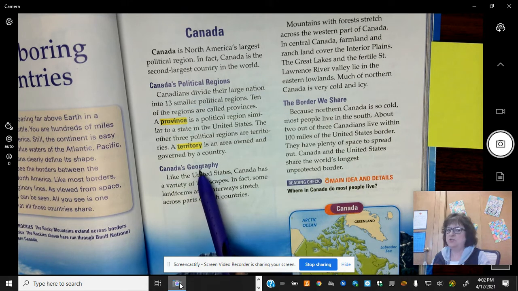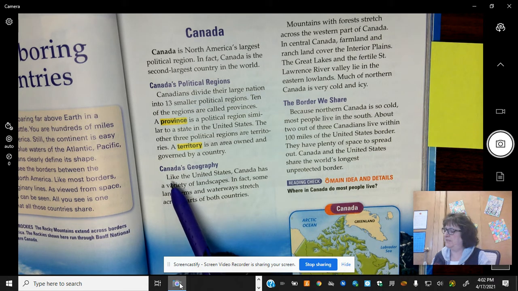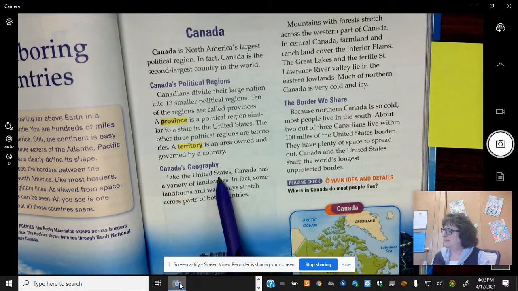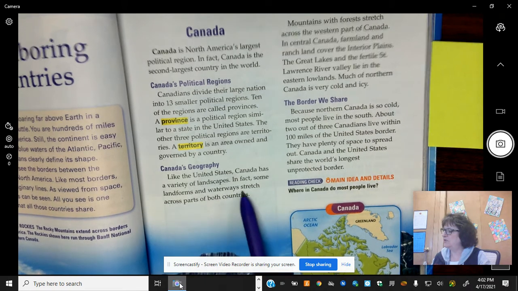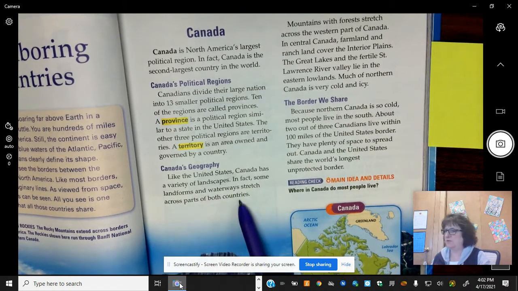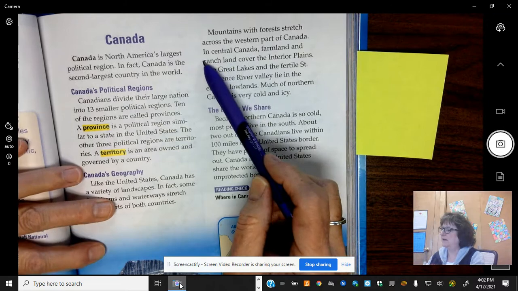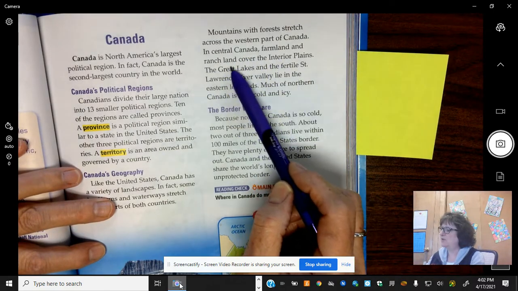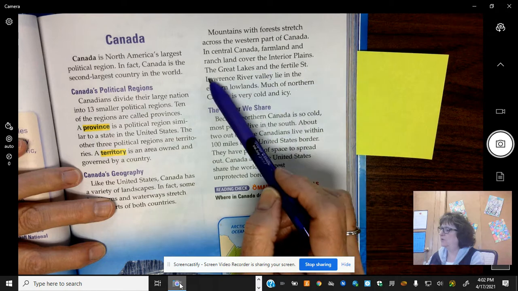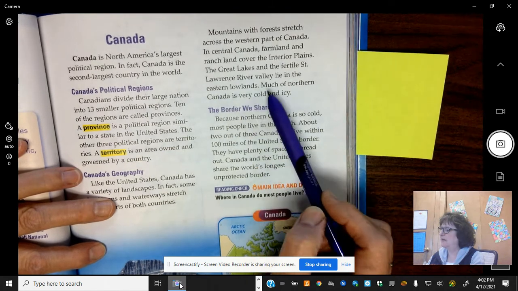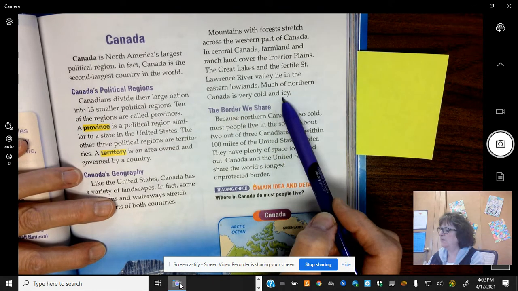Now, what about Canada's geography? Remember, the geography are the physical landforms and the waterways. All right? Like the United States, Canada has a variety of landscapes. In fact, some landforms and waterways stretch across parts of both countries. Mountains with forests stretch across the western part of Canada. In central Canada, farmland and ranchland cover the interior plains. The Great Lakes and the fertile St. Lawrence River Valley lie in the eastern lowlands. Much of northern Canada is very cold and icy.